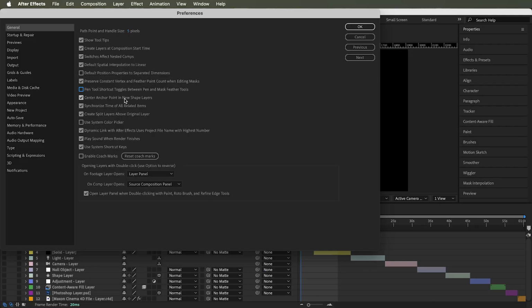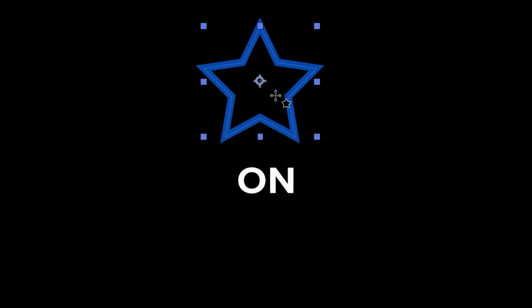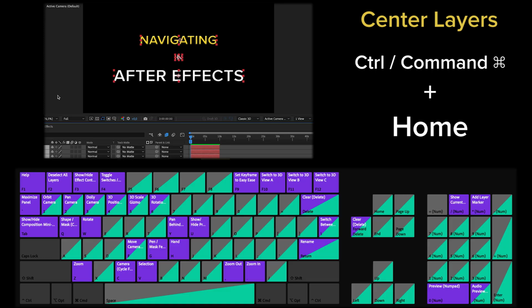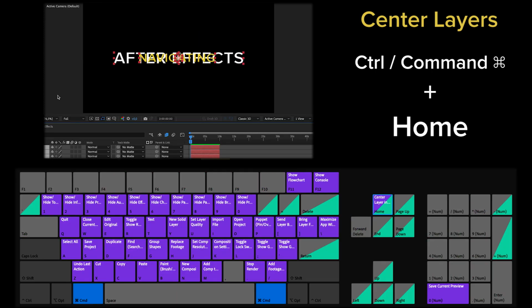Center anchor point in new shape layers is helpful for ensuring that the shapes rotate and scale from the very center without having to manually center it each time afterwards. That's a valuable extra to that setting when you're centering the anchor point within a layer, for example, a shape layer. You may center the selected layers in view or modify the position property to place anchor points in the center of the current view.